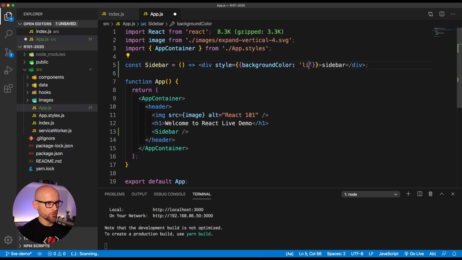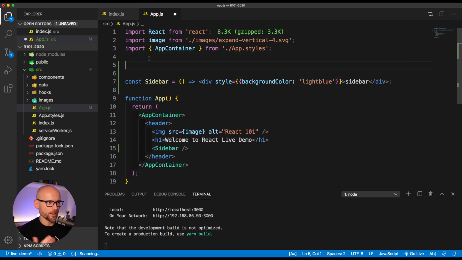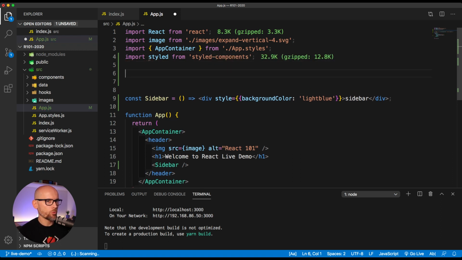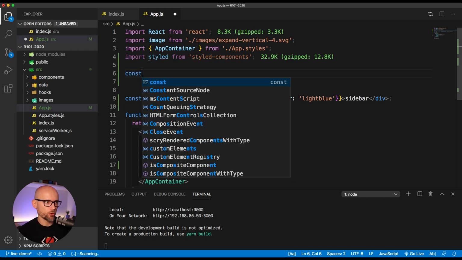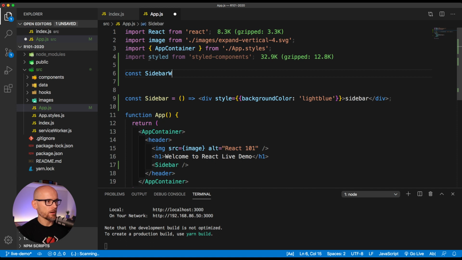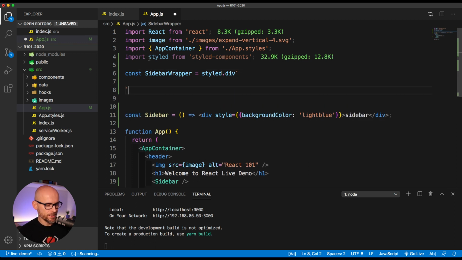Okay, so we'll leave it as it is for now. I'll just change it from pink to light blue. I think that's a little bit better. And actually, let's style it properly so it feels like a sidebar. Okay, pink line is not a sidebar. So we will firstly import styled from styled components. And now we can create an object that will define the styles just for this sidebar. Okay, I'll call it sidebar wrapper. That will be styled div. Okay, so we need to specify what is the resulting element for this sidebar wrapper. We want this to be a div because originally it was a div.